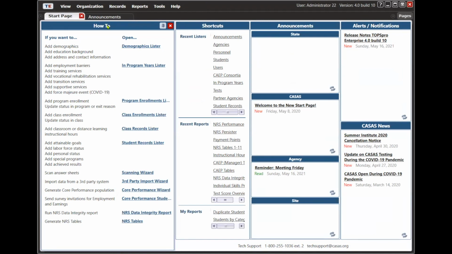Over on the right are 2 handy columns. One is called How To, and the other is called Shortcuts. And these are ways for users to quickly jump to the right place in TOPSpro Enterprise. So let's say you want to edit a student's spelling of their last name. That would be in the demographics lister. And you could just click here and it would take you there. Lots of other quick ways to jump into the proper listers. Experienced users might not need this, so you can click up here in the red X to hide this column.